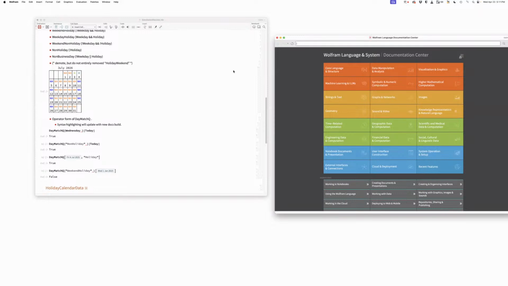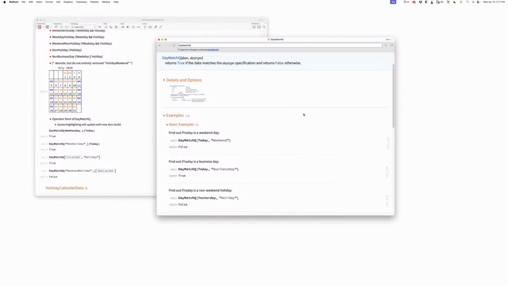So, wait a minute. Day match queue normally is, I see, I see, okay. But the operator form is just for convenience, right? I mean, one could do that. Yeah, it's strictly for convenience.